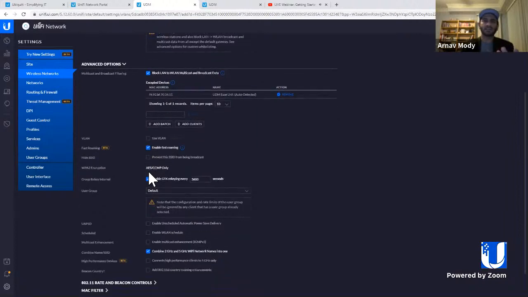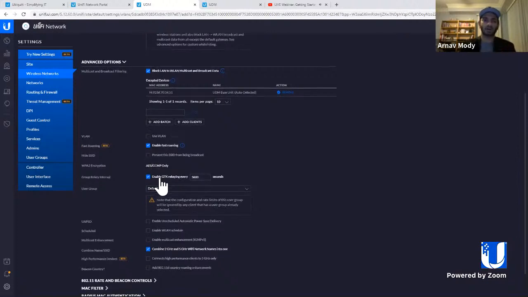If you don't want the SSID to be broadcast for whatever reason, maybe it's an IoT SSID, you can always prevent it from being broadcast.